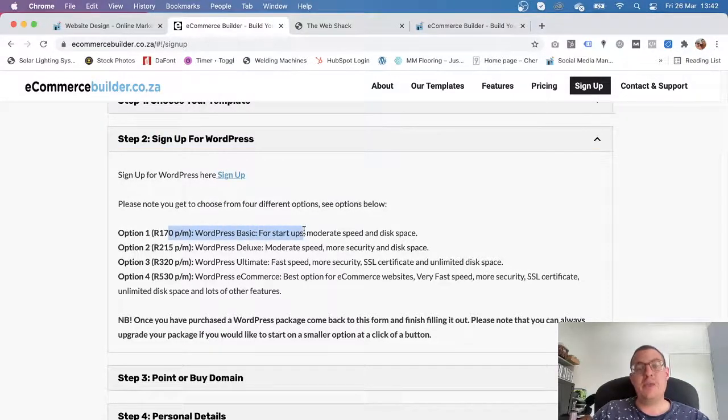The speed is not bad, but obviously the bigger your online store gets and the more people are using it, the slower it gets, and the bigger the platform needs to go. So it goes from 170 all the way to 530. Nice thing about it is you can start at 170, and when your website starts growing and gets bigger, you can upgrade to 215, upgrade to 320, and then the ultimate one is 530, which is massive. And the nice thing is it's just a click of a button.